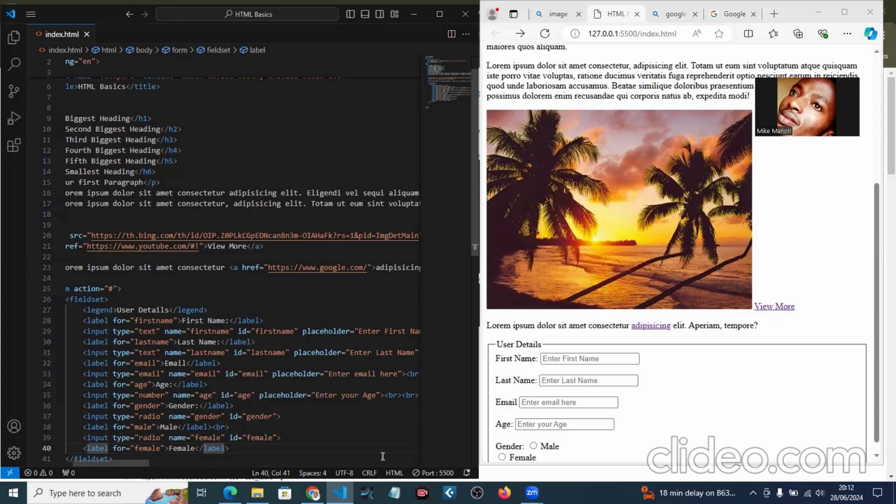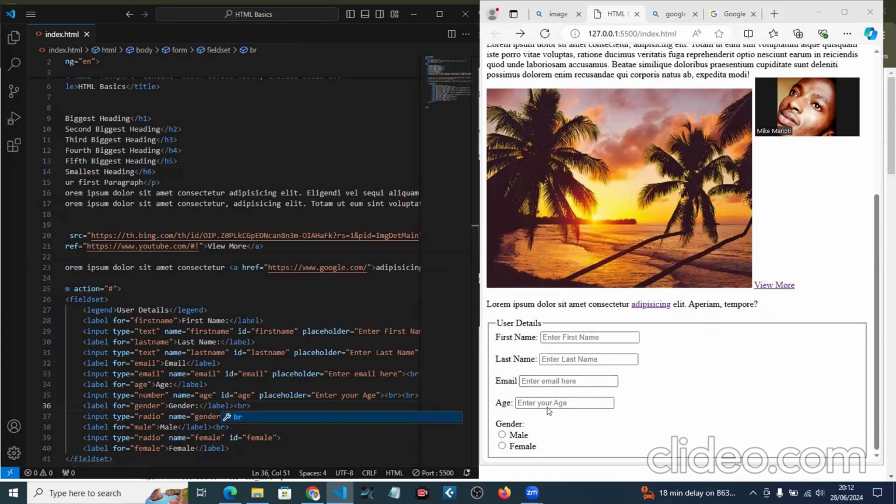Okay, right. Now for male and female to be positioned in the same way, after the label, after gender, let's put a break there. Yes, they're taking shape there. Yeah, that's nice. So you have gender, you pick either male or female.